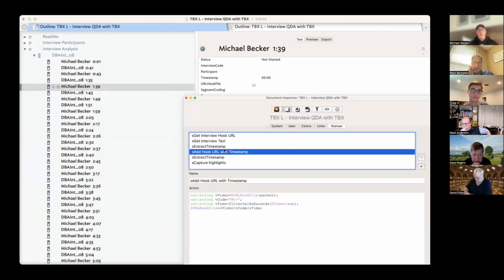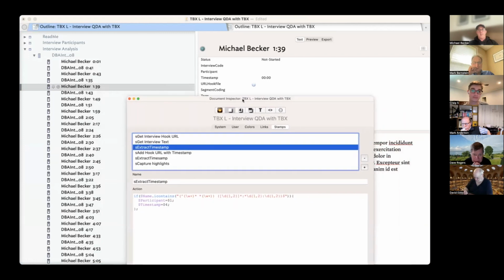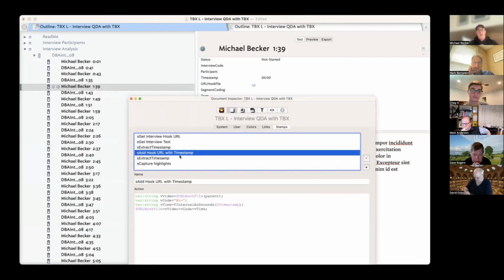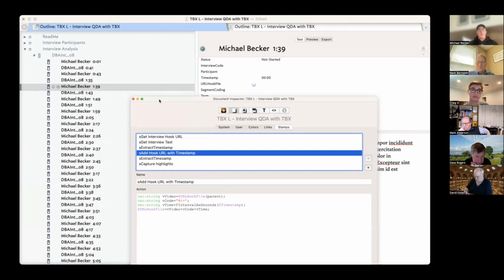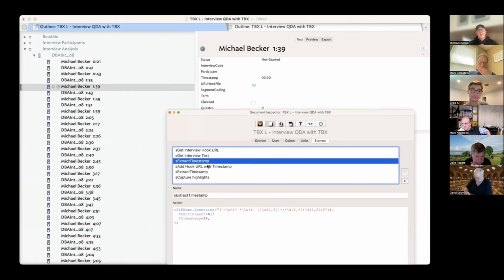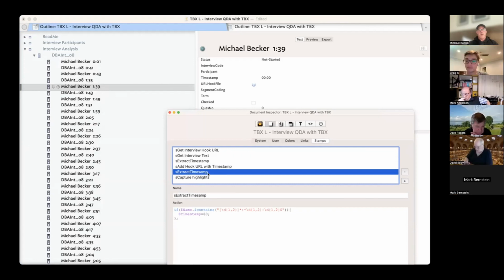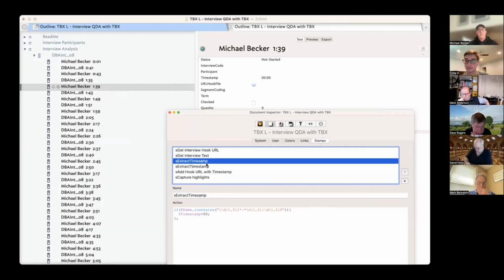Now what I want to do is extract the Hookmark URL. So what I'm saying is go get the Hookmark file URL from the parent, which is the anonymized note. And then I want you to construct the timestamp. First, I have to set the timestamp. So I'm going to extract the timestamp from the name. So I'm going to use this one.